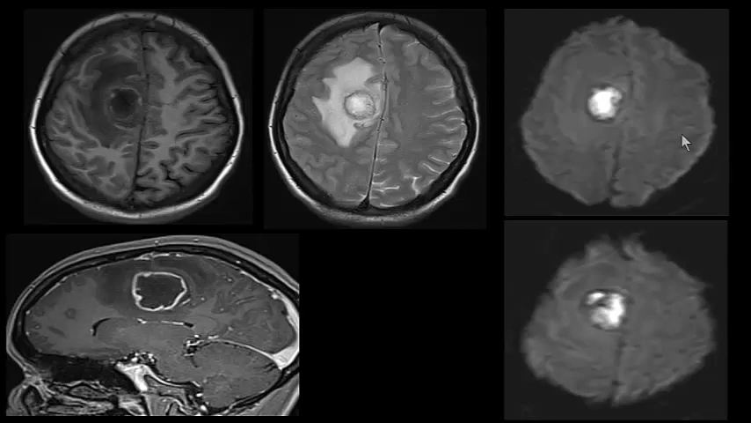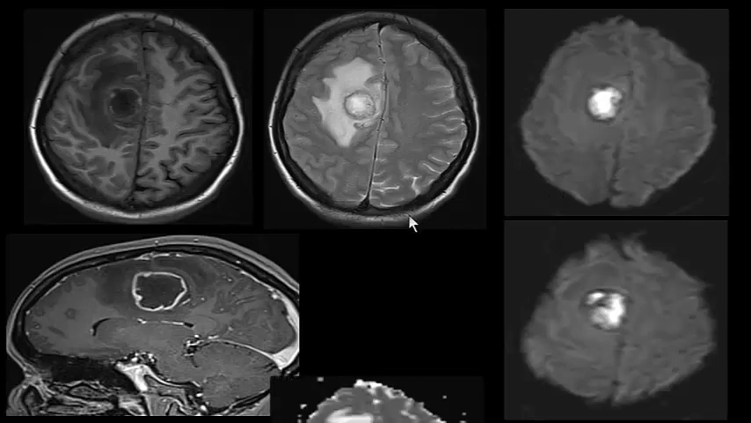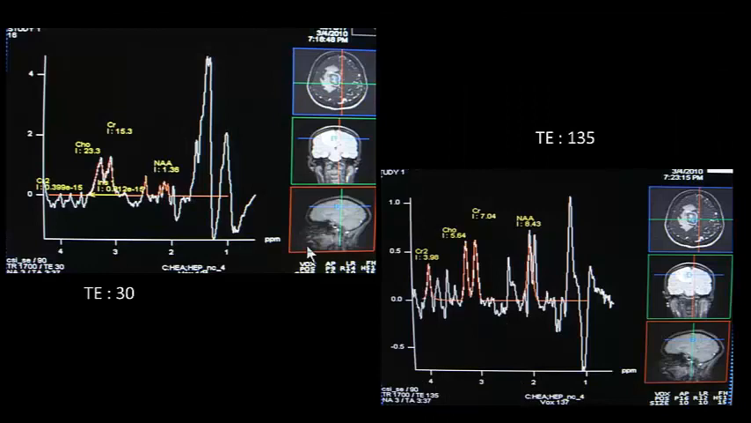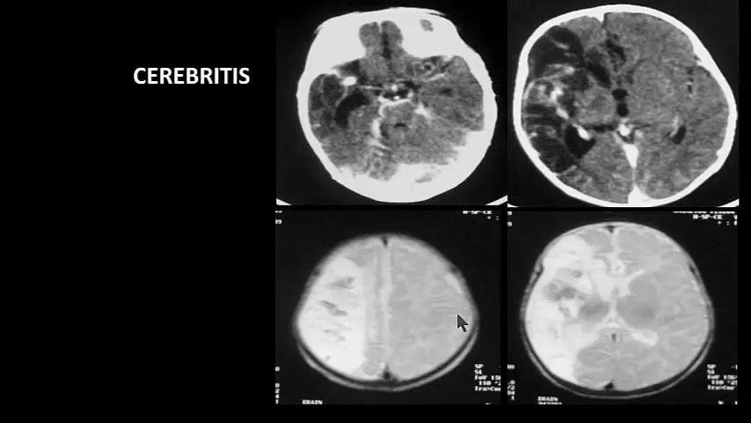One of the major factors in the pyogenic abscess is the diffusion restriction that you see. Very bright diffusion restriction in the center part of the lesion, which can also be seen in a tubercular abscess or a tuberculoma with liquid caseation. You can see a similar diffusion restriction in the center. And when you take the spectroscopy, you will typically see the lactate and succinate peak in the pyogenic abscess.